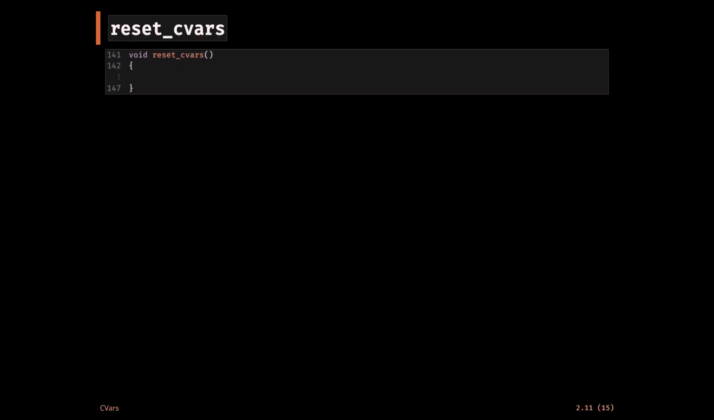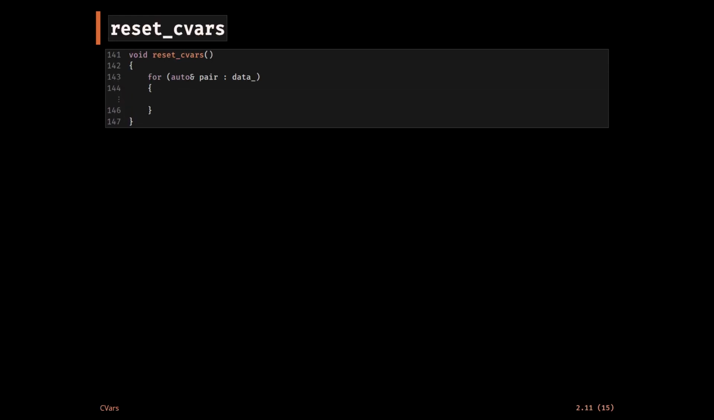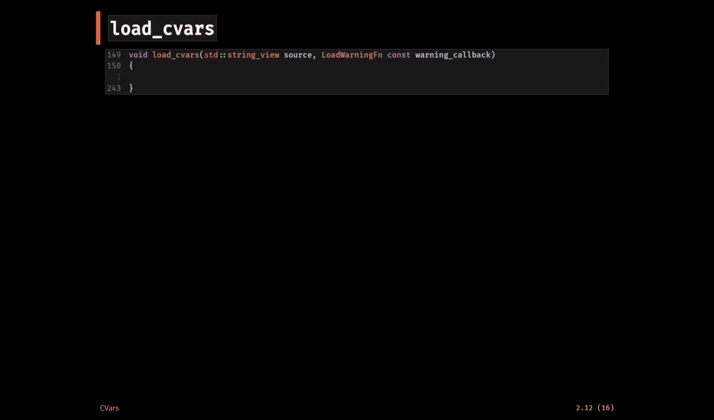We reset CVars. This one's the simplest. For every CVar, call reset. Done. All right. Loading CVars. This one's the trickiest. It's something you'll notice every time you're outputting stuff. Outputting is pretty easy, and then you got to read it back in. That's when stuff gets a bit trickier.